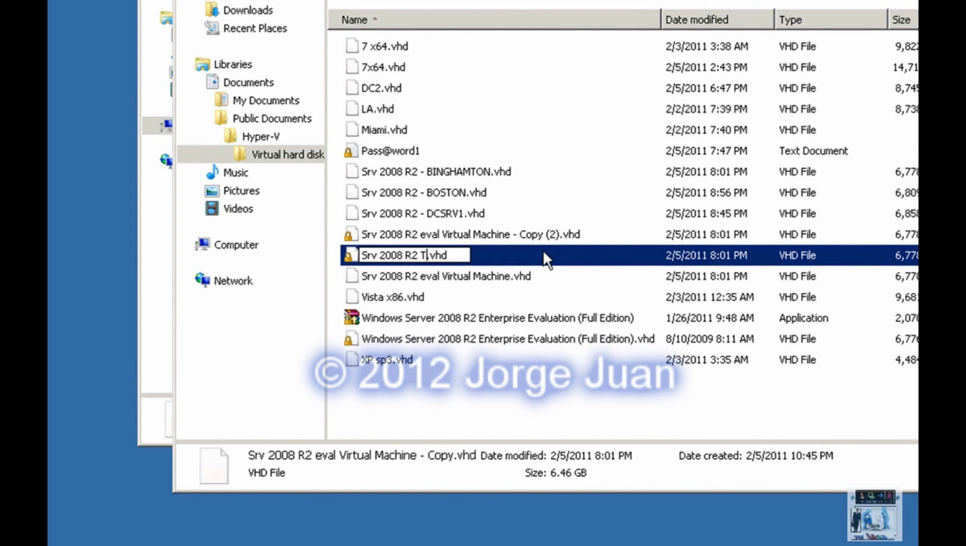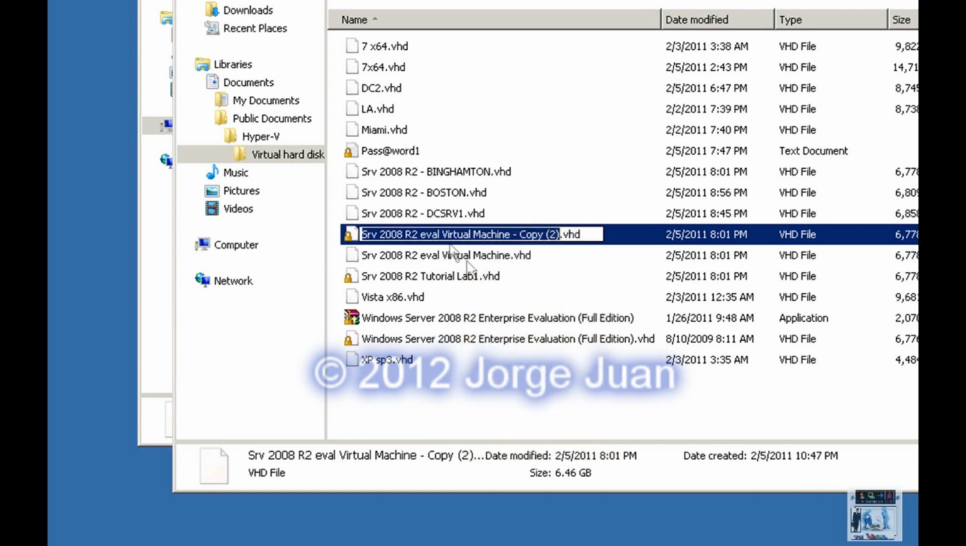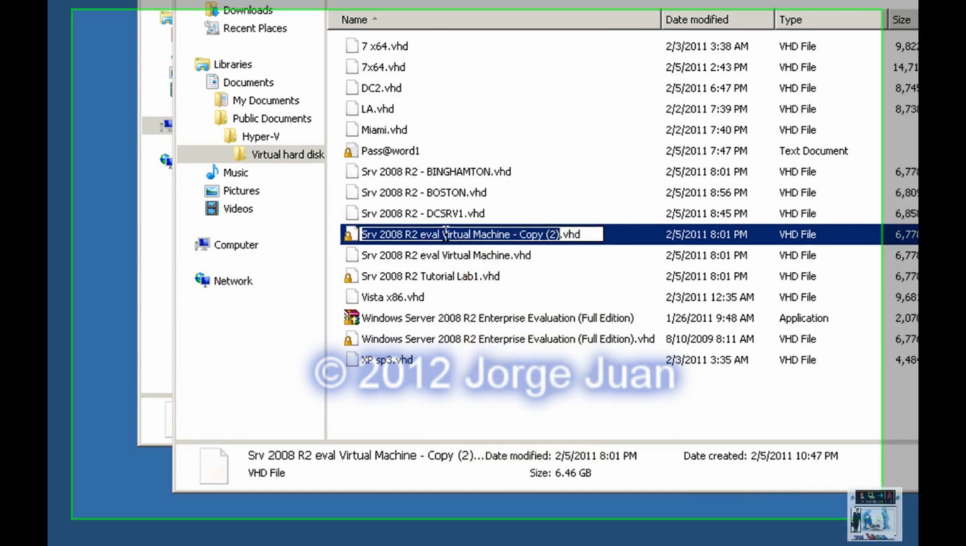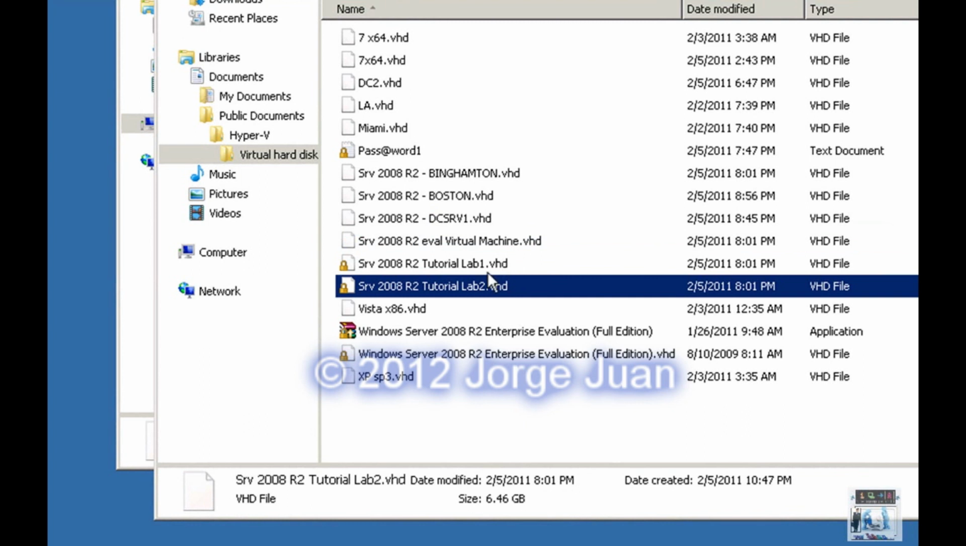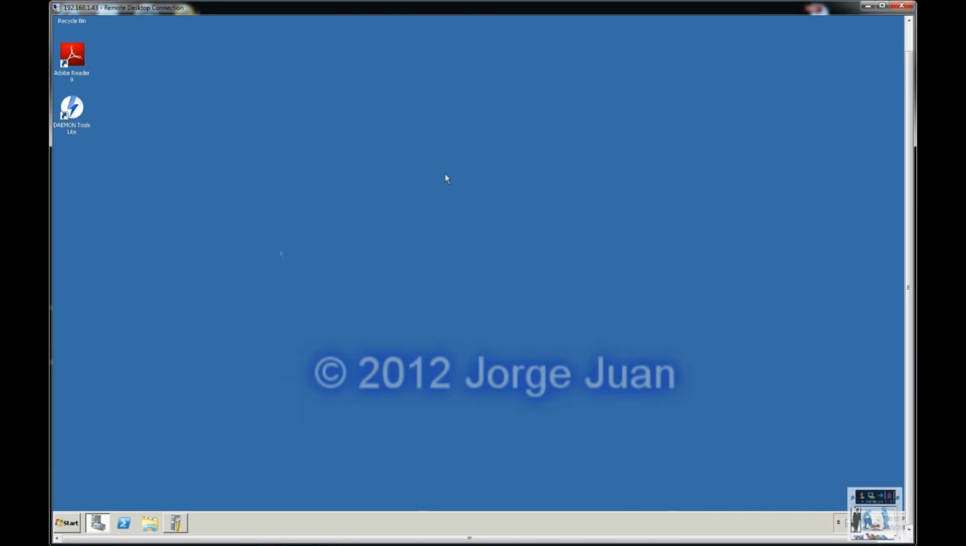I call mine Tutorial Lab 1. And the other one we'll call Tutorial Lab 2. So now I have both of my hard drives ready to build my virtual machine. That will be the next step. Hard drives are ready. Let's build the machines.